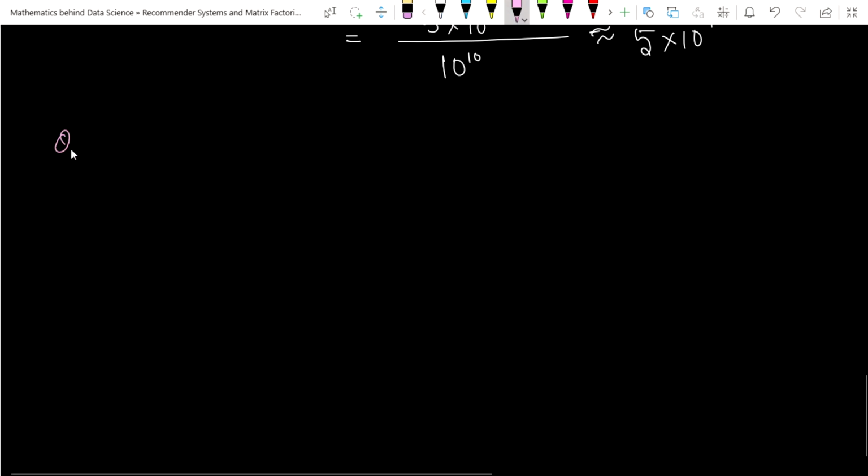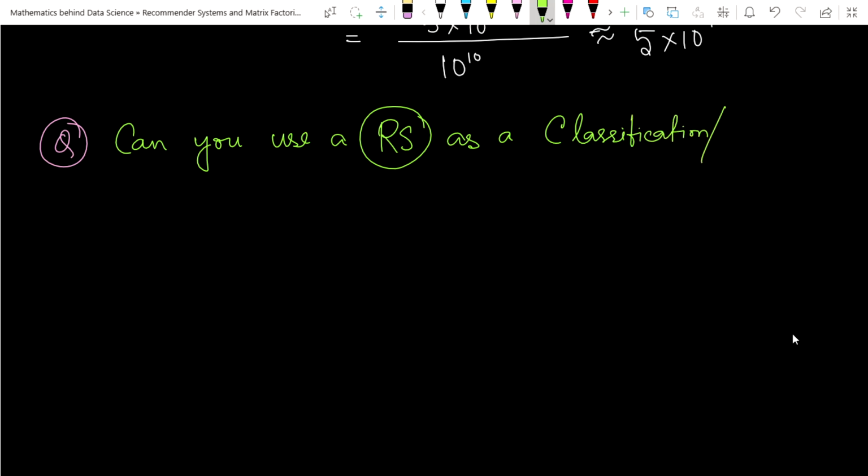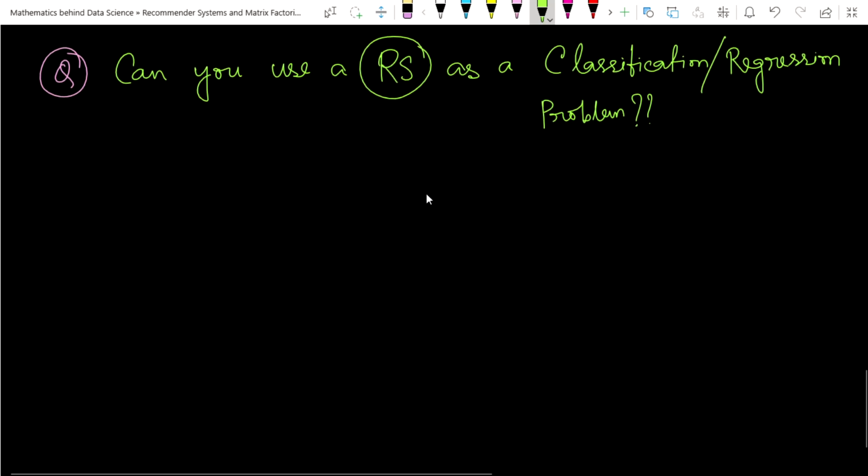The question that occurs in our mind is: can we use the recommender system as a classification or a regression problem? Can we use this? Let's see.